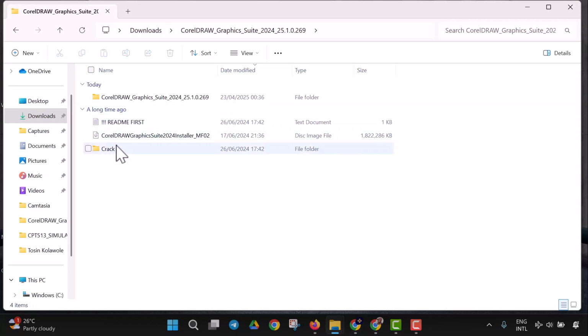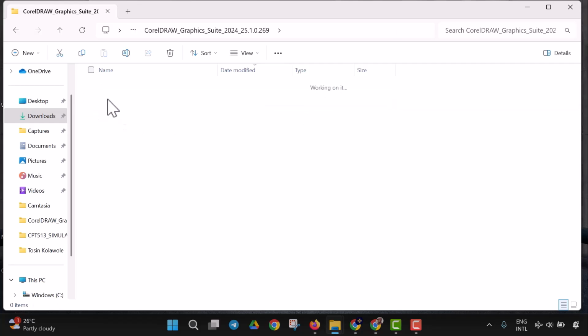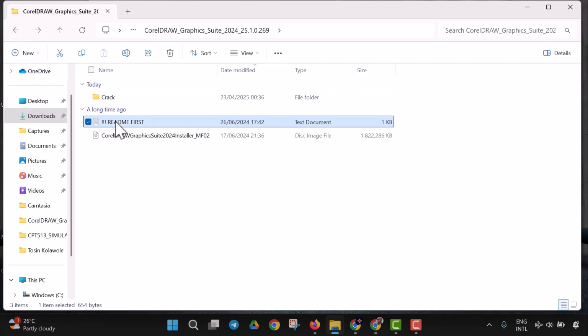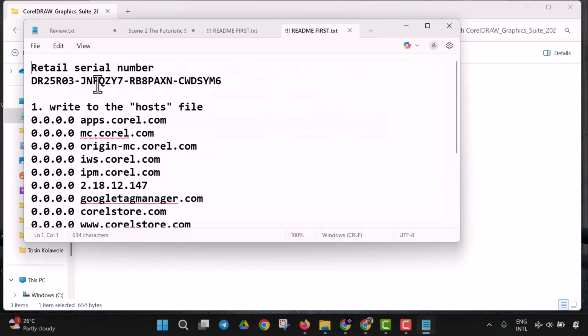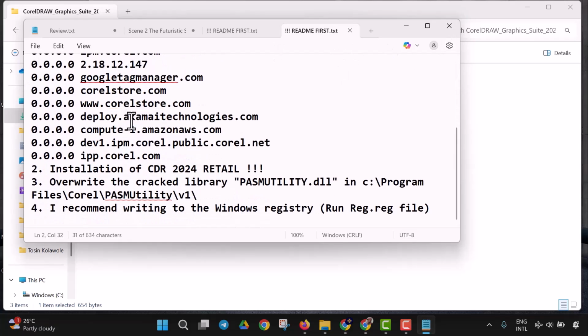I'm going to go into the folder, and inside the folder you have your readme first, and you have your crack. You click on the readme first to read it. This is your serial number, which is very important. Take note of the serial number, and these are the steps to install the CorelDRAW 2024 retail software. You're going to click on the installation of CDR 2024, and you're going to overwrite the cracked library in the program. So let's do this right now and carry out the process of installing this.